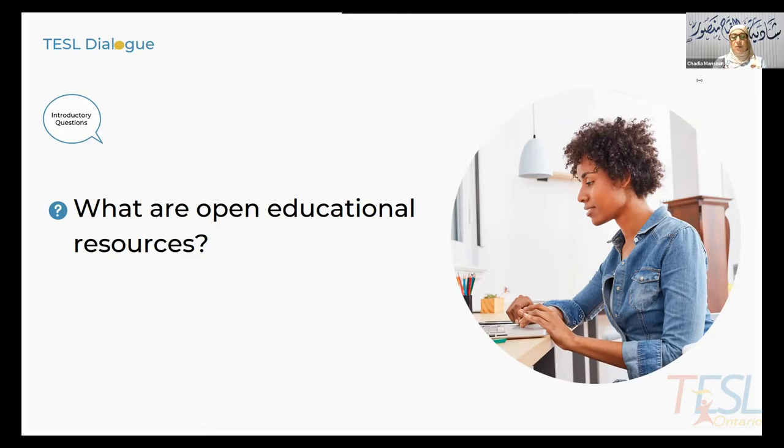So when we talk about OER, we talk about the so-called five R's. The first R stands for retain, meaning that the resource can be stored in a computer, okay? The second R stands for reuse, meaning that the resource can be used exactly as is. You found something and just use it as it is.